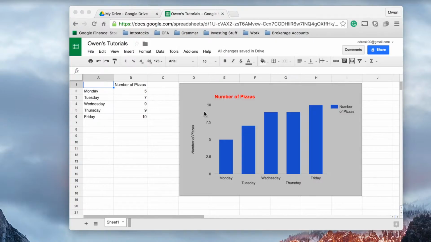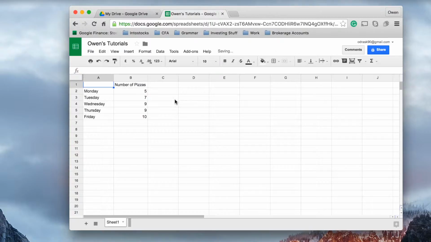And I'm going to get rid of all this data that we already have here. So I'm just going to left click on the chart, backspace or delete. I'm going to highlight all this data, just left click and drag, delete all the data. I'm going to start fresh in cell C2.